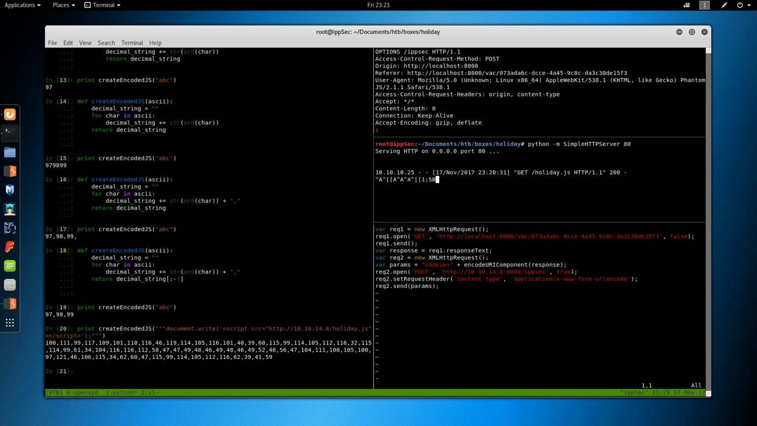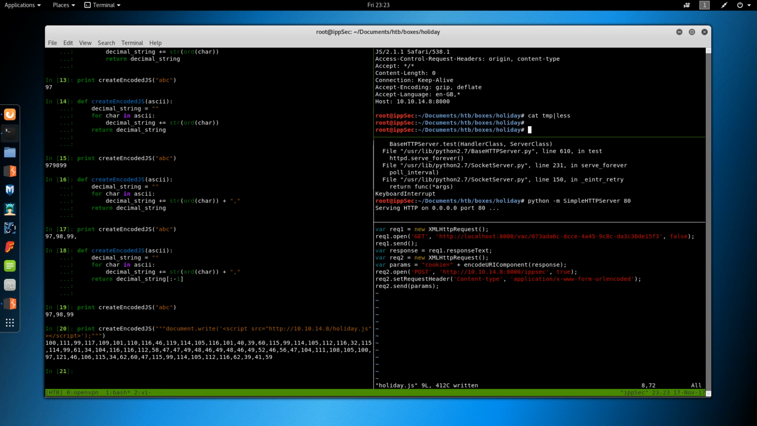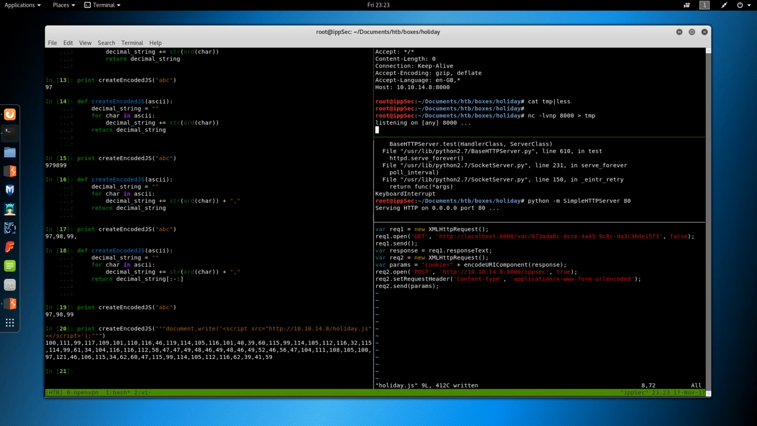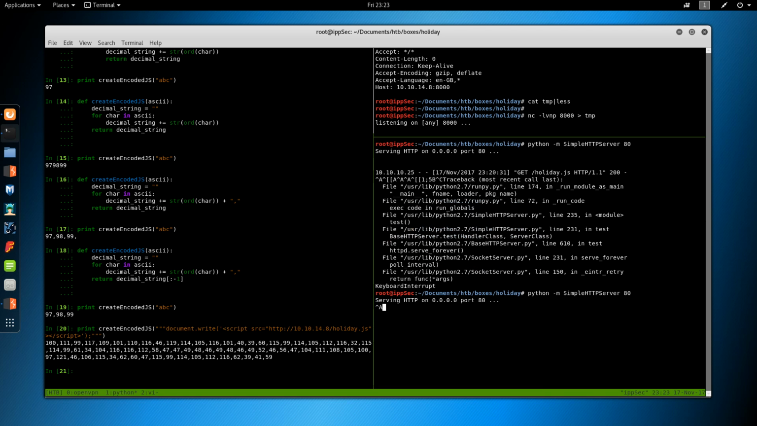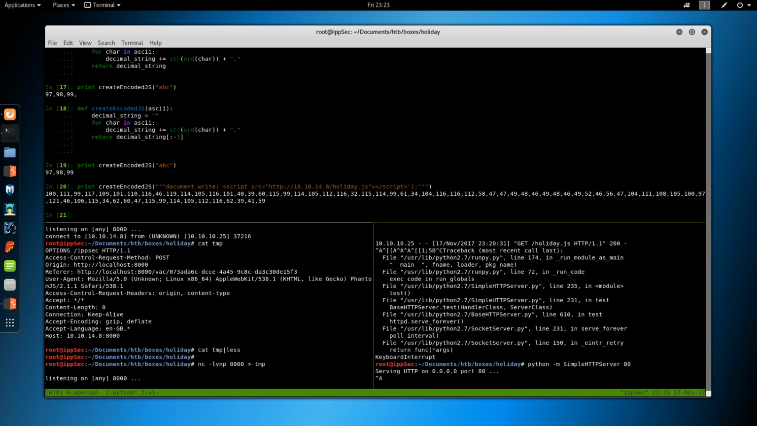Oh, I see what it is. Oops. Scroll down. URL encoded. Stupid mistake. Things are really sensitive. So now when I send that to a file, this will work. It's going on port 80. It's going to hit this.